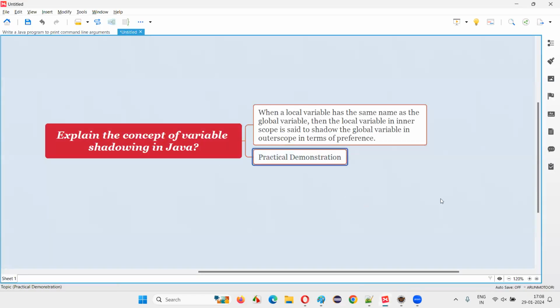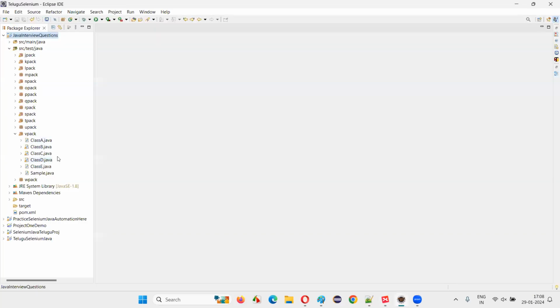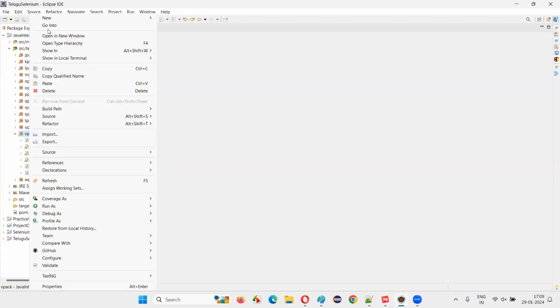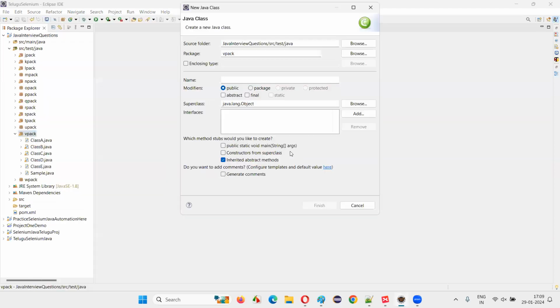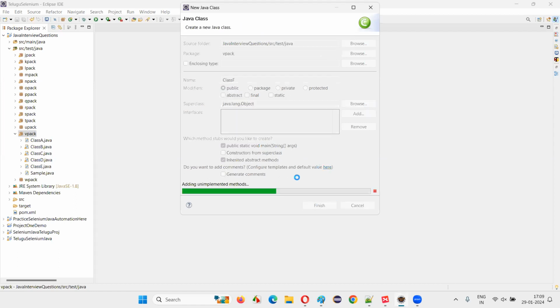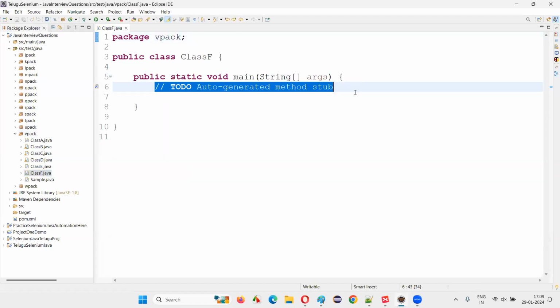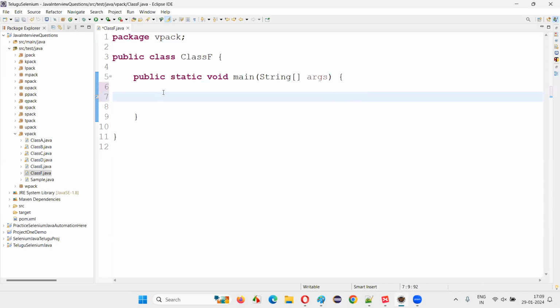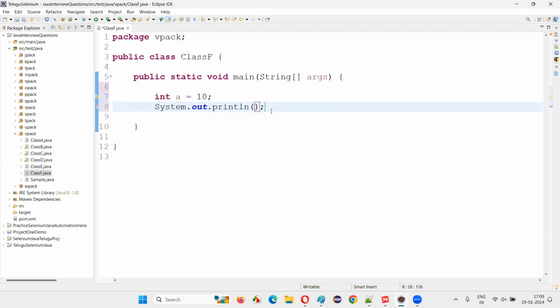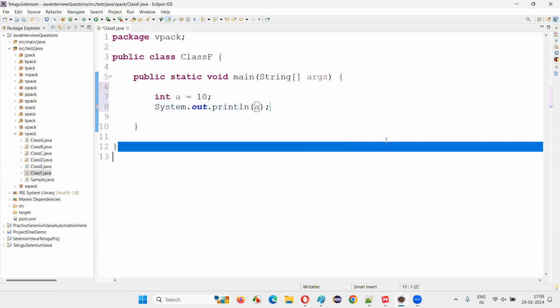So let me practically demonstrate this. For that, I'll switch to this Eclipse IDE and create a new class here. I'll name this class F. Create a main method. You can create a normal method also, but let's create a main method for now, just to demonstrate. Here I'm going to create a local variable, int a is equal to 10, and System.out.println to print the value of a.